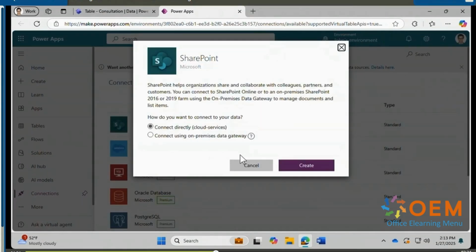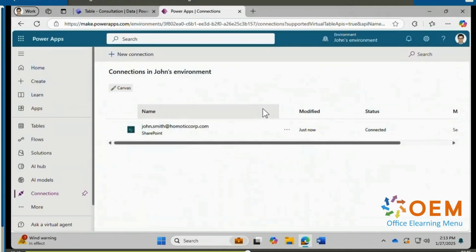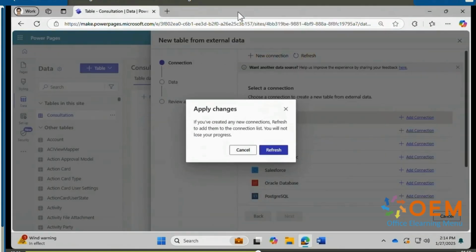In the SharePoint prompt that opens, where it asks, how do you want to connect to your data, keep the default Connect Directly Cloud Services selected. Then click Create. I'm now prompted to choose my account, and when I do, the connection gets added to my environment. I'm going to close the Power Apps tab to return to Power Pages.